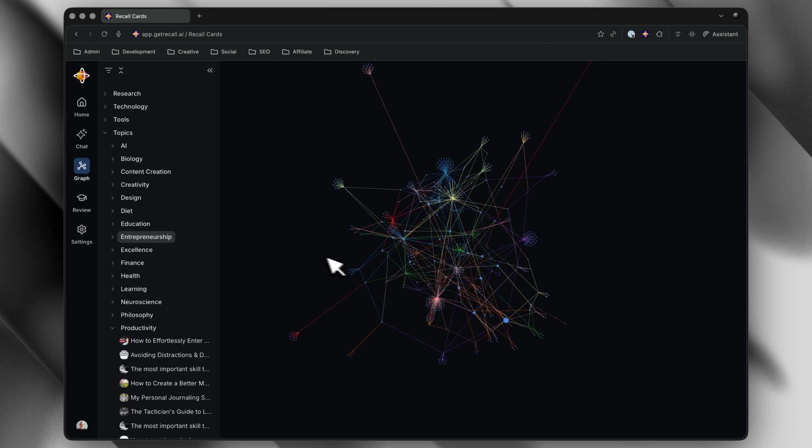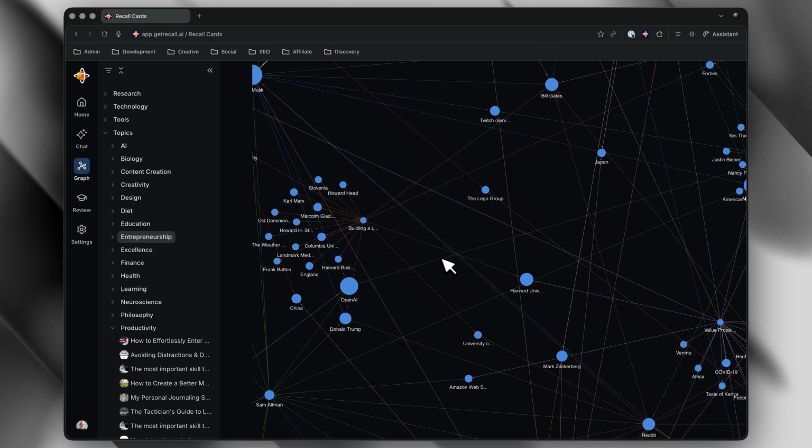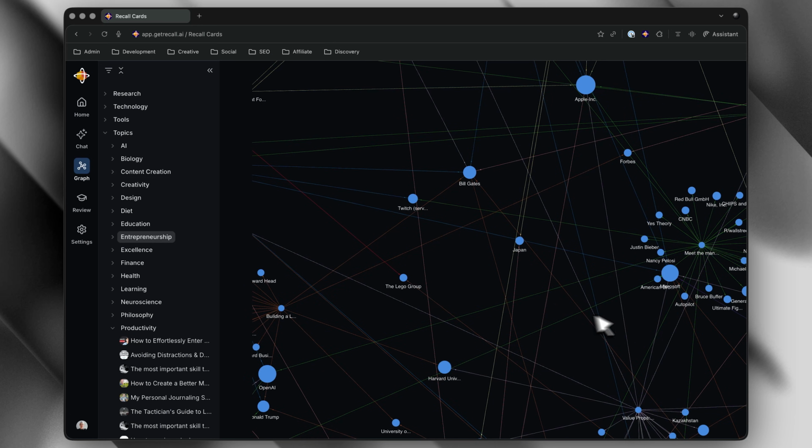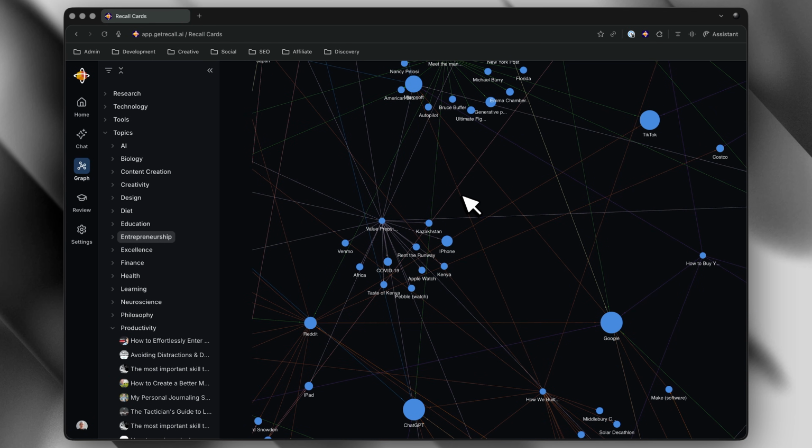But here's where it gets really cool. You can see your entire knowledge base as a visual network. Look at this. Each dot is a card, each line is a connection. The bigger the dot, the more connections it has. I've got hundreds of cards saved now, and watching my knowledge graph grow has been incredible. You can filter it down really easily if you find it a bit overwhelming. Recall's also mentioned to me that a new upgraded version is coming soon as well, so that's something to look forward to.